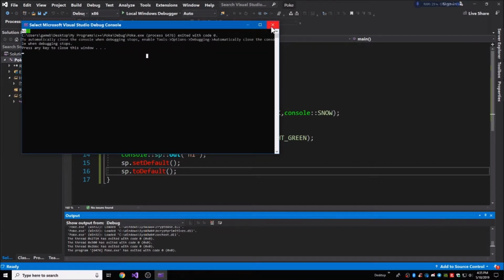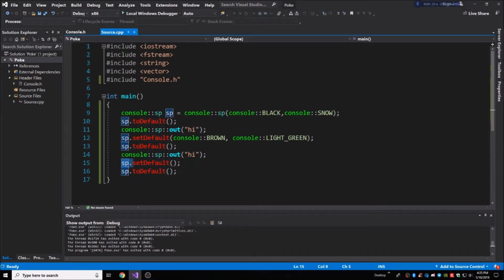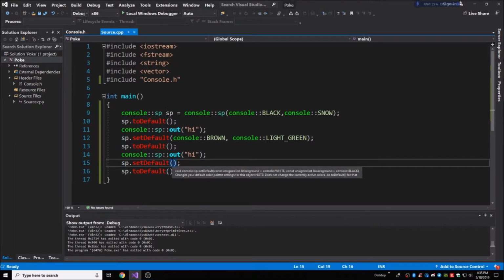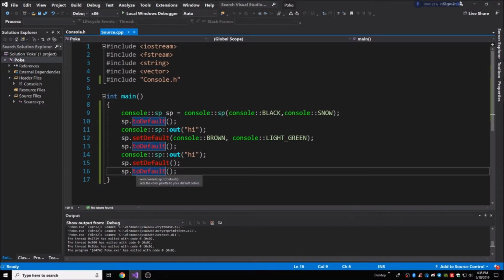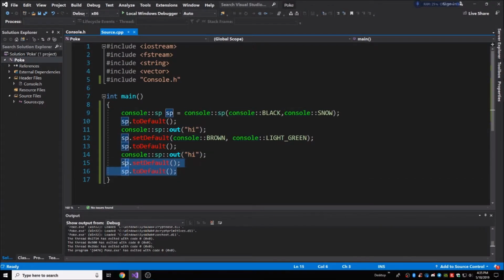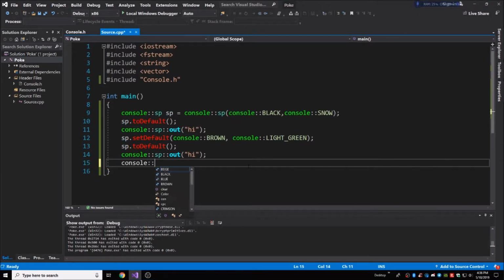Now, here is a bit of a problem though. You may notice, once I set it to default, I'm setting it to where it's all the default colors, so it doesn't matter anymore. However, I have to then call the toDefault method, which can get a little annoying, and it means I have to write an extra line of code. Is there a way to reset the color scheme without having to change my default colors and without having to call two separate methods? There is a way. All you have to do is do Console.h reset, which does exactly what you want in that moment.